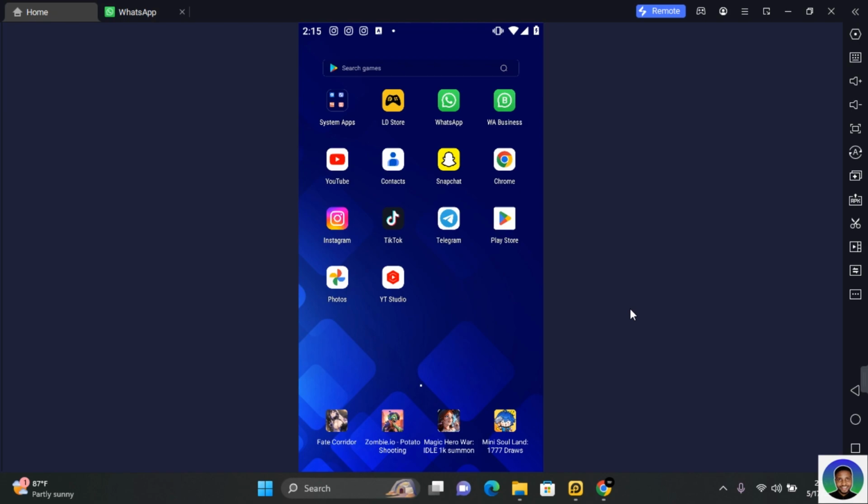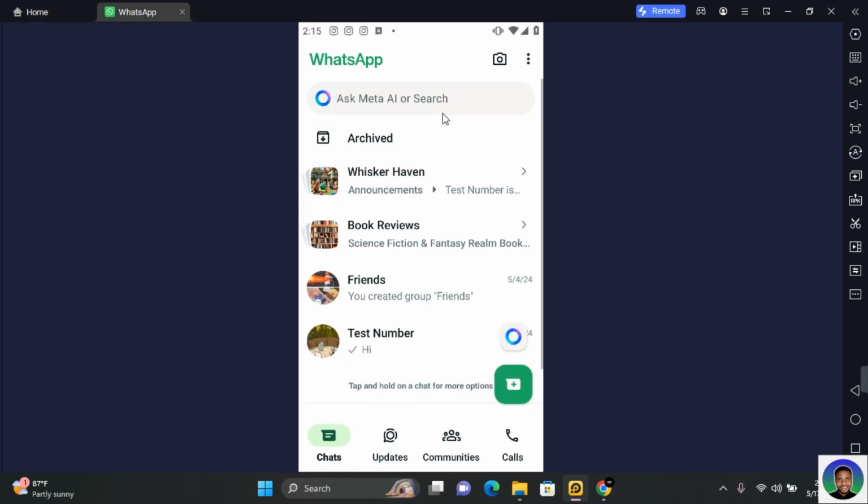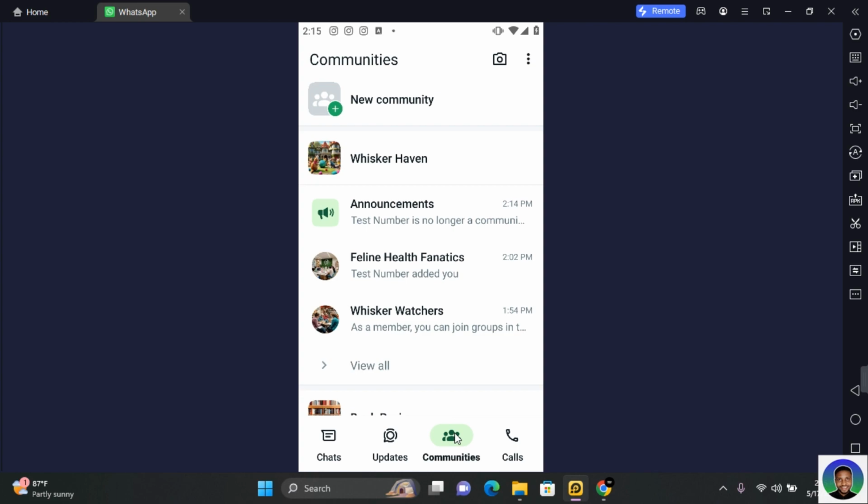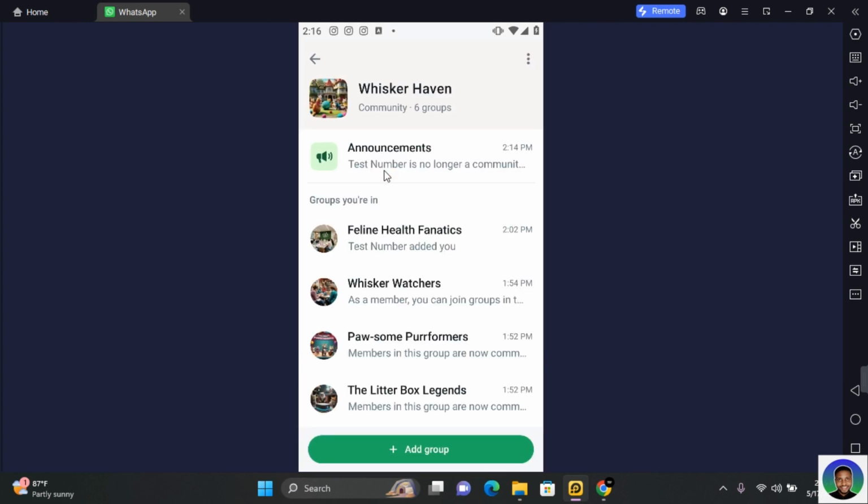In this video, I'm going to show you how to add members to your WhatsApp community. Now, open WhatsApp and then go to the community you want to add members to. You just tap on the community tab at the bottom of your screen. Tap and open the community, and then here there are two ways you can add members.